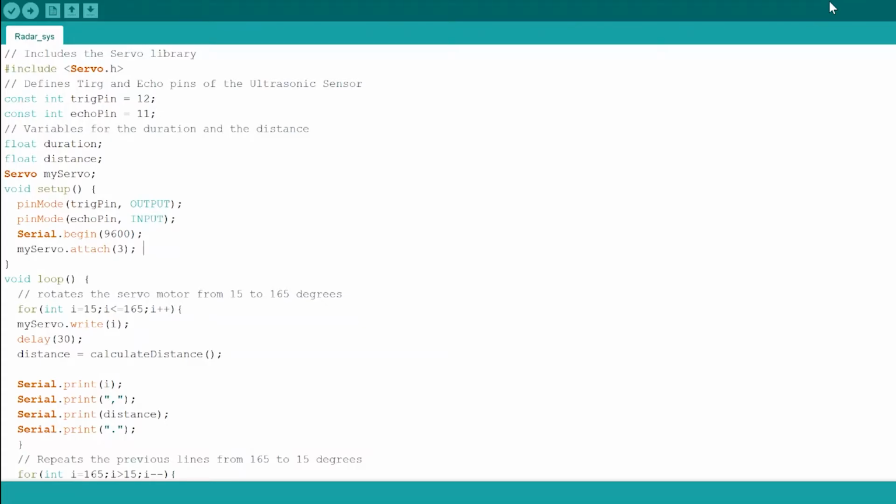Now we'll go through the code. The statement #include <Servo.h> includes the servo header file in the code, and we are defining pins 12 and 11 as trig pin and echo pin respectively. And we are defining the float variables duration and distance.